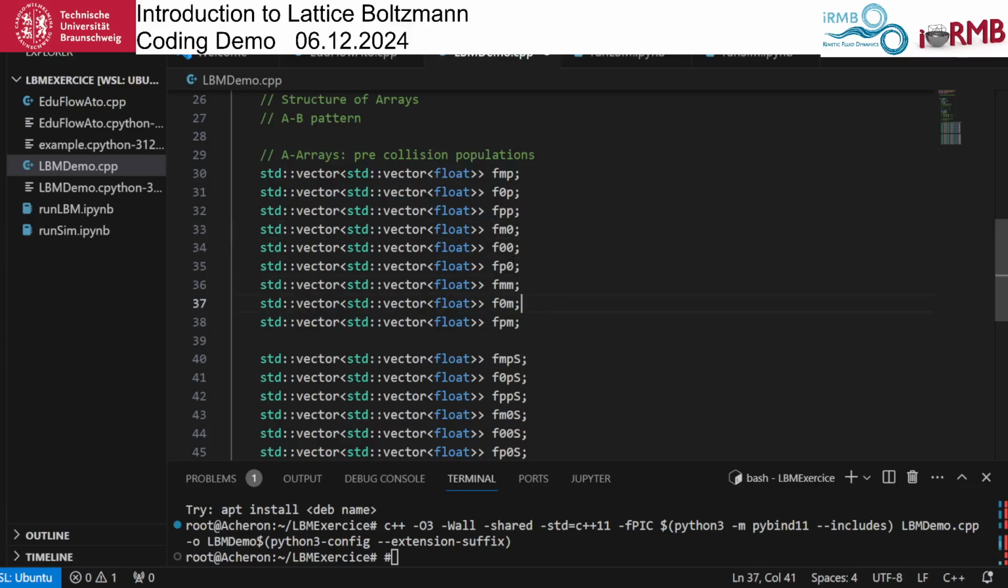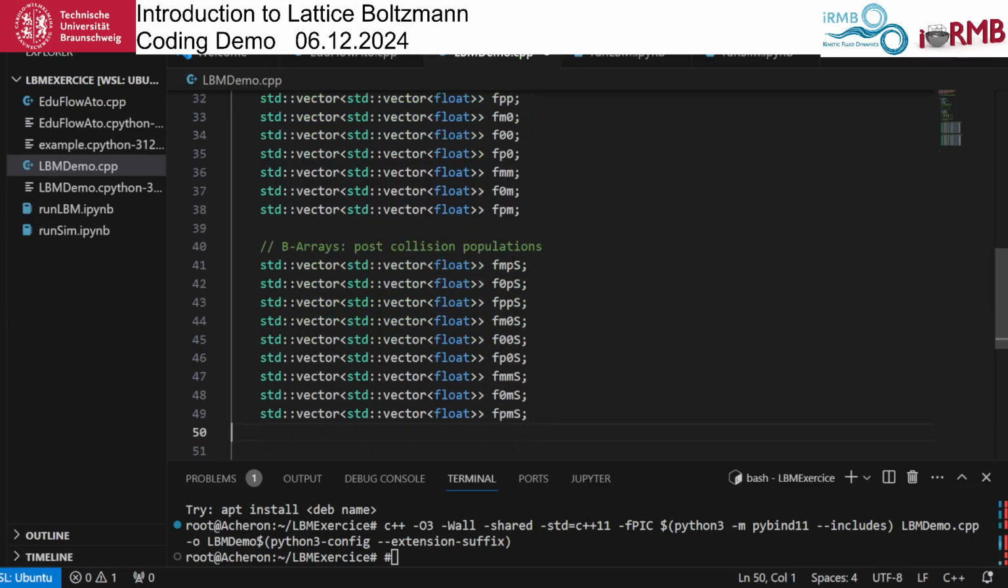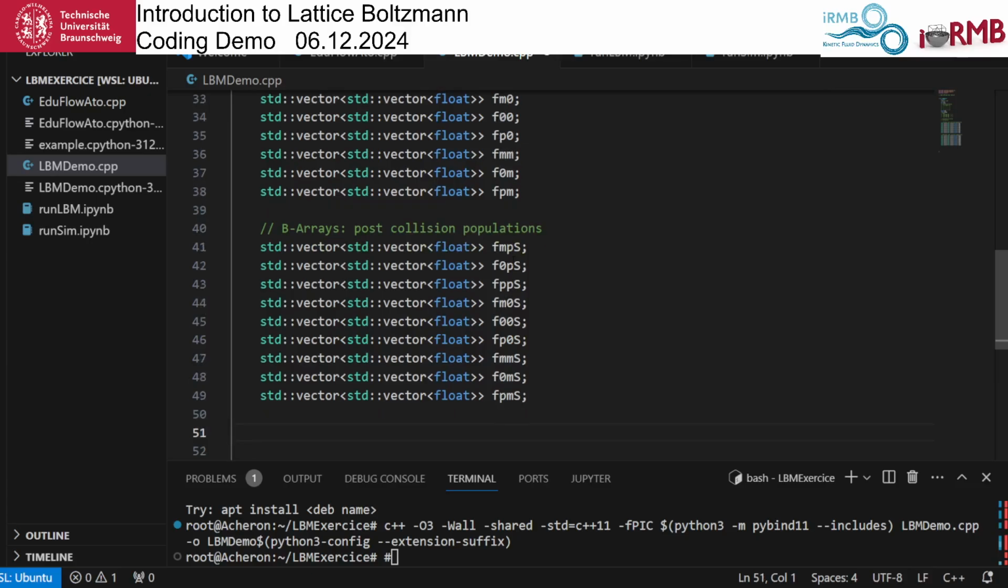And down here we do the B arrays, and this is the post-collision populations. Okay. Now, so now we have this data. There's something important missing. Is anybody missing something?